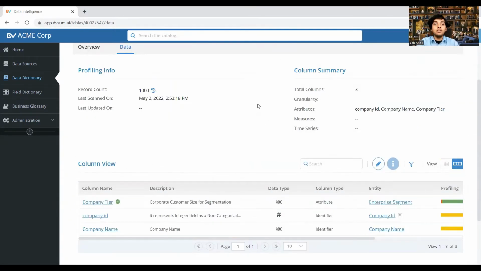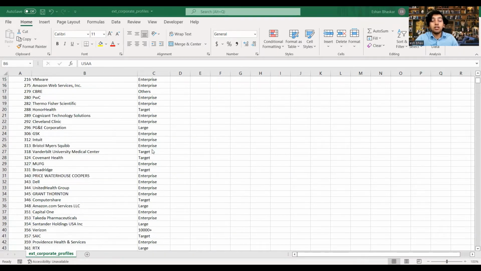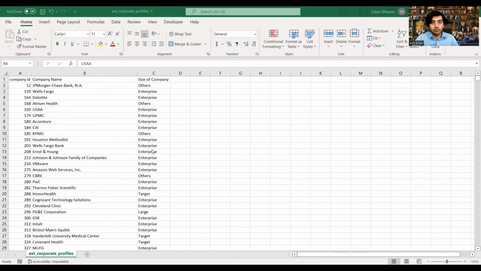Now let us see how DvSum learns from our inputs to correctly and accurately classify an external dataset with similar characteristics. Now let's bring in an external dataset. We can see this dataset is similar but different in the sense that company tier field has been replaced with size of a company. The categorical values are also different. DvSum should have automatically learned and classified this under the enterprise segmentation category.